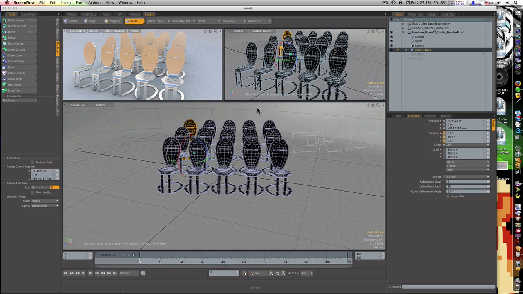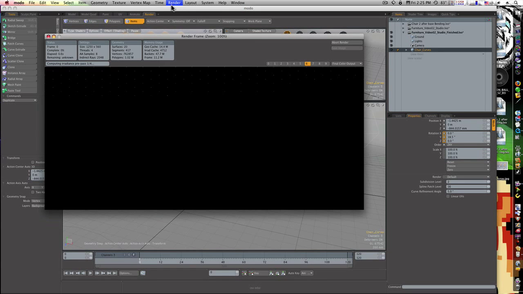A lot of people saw my last Modo video, and this is another render I've set up. I've done an array of chairs, and people wanted to ask me, what's a live renderer? I'm going to show you what that means. So let me render this and see what it looks like here.